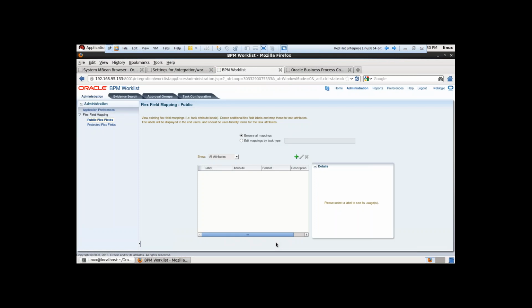For example, attribute tables: you can create additional text fields tables whenever required. It maps these task attributes. The labels will be displayed to the end users; whenever required, you can design them here. Then there are protected flex fields. Using this, the same process can be done, but it should use user-friendly terms for the task attributes. So this is about application preferences and flex field mapping. These fields are displayed on the end user side.